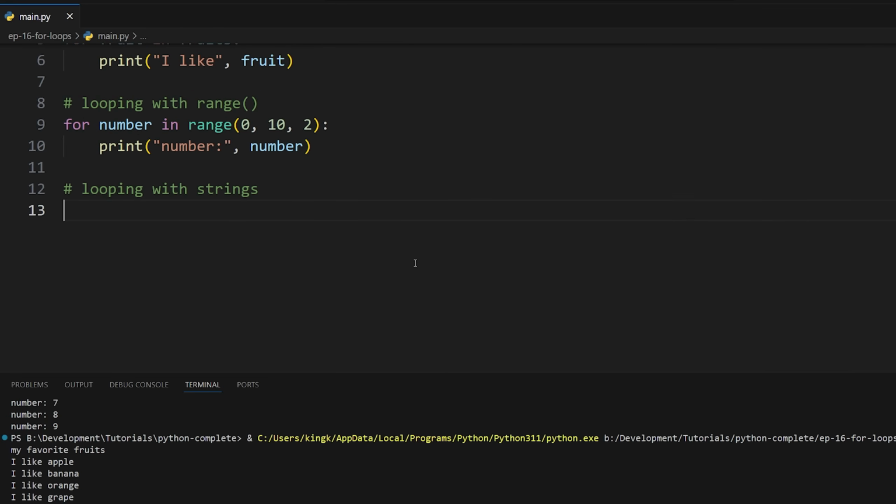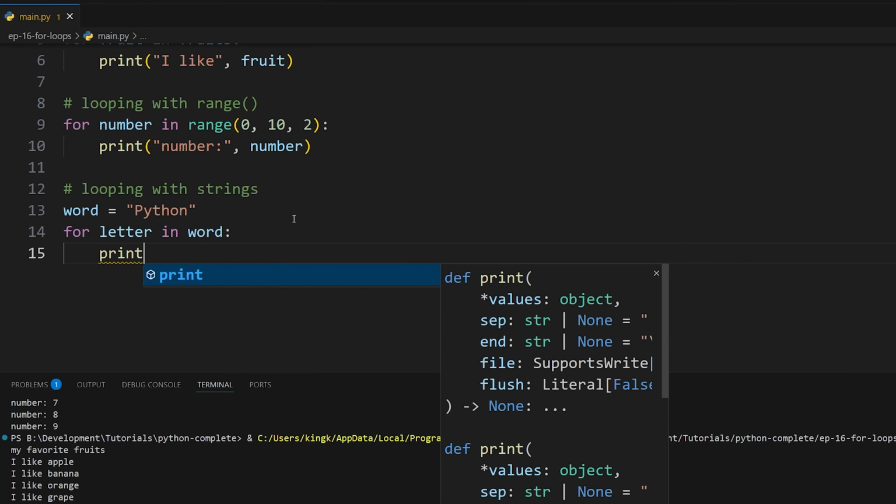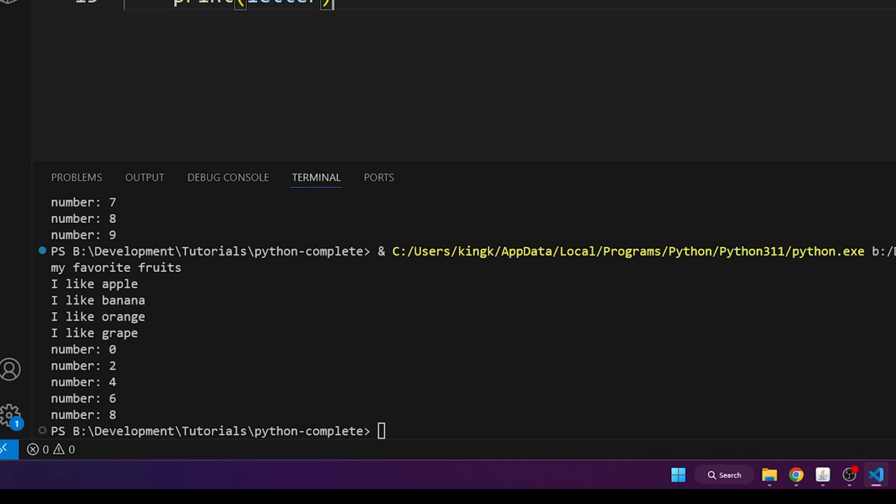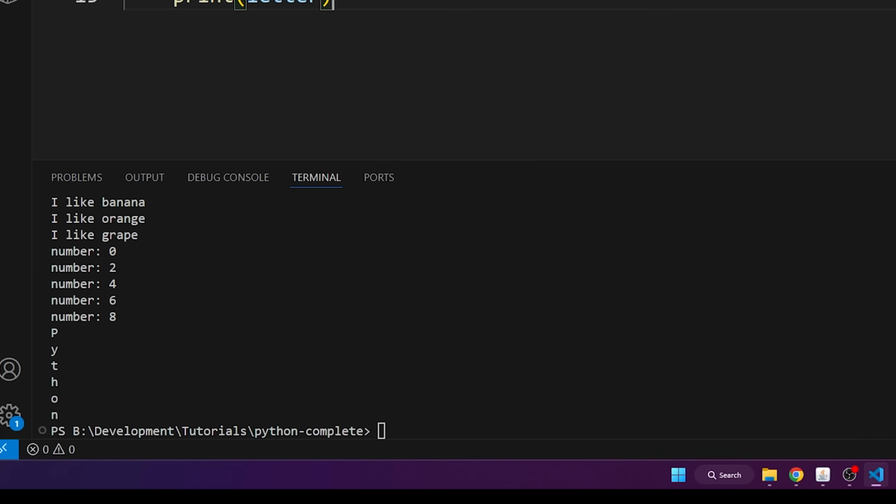So we can have a string like, let's just say word is equal to Python. Now a string is just a single value of text, right? But since a string is made up of individual characters, if we use a for loop with it, it'll actually allow us to go through each character one by one, which is pretty cool. So for example, we can do for letter in word. We can print out each letter. So let's run it. There we go, Python.